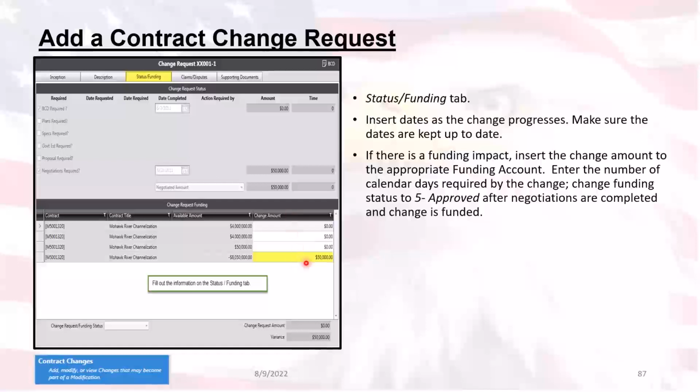But this is the first place where users accidentally put it in the wrong place, and it's because they don't have an understanding of what funding accounts are associated with which obligation line items. Once you've entered this information and filled out all of the dates required here, you come down to the change request status, funding status, and change it from proposed to approved. At that point, it is now ready to be linked to a modification.